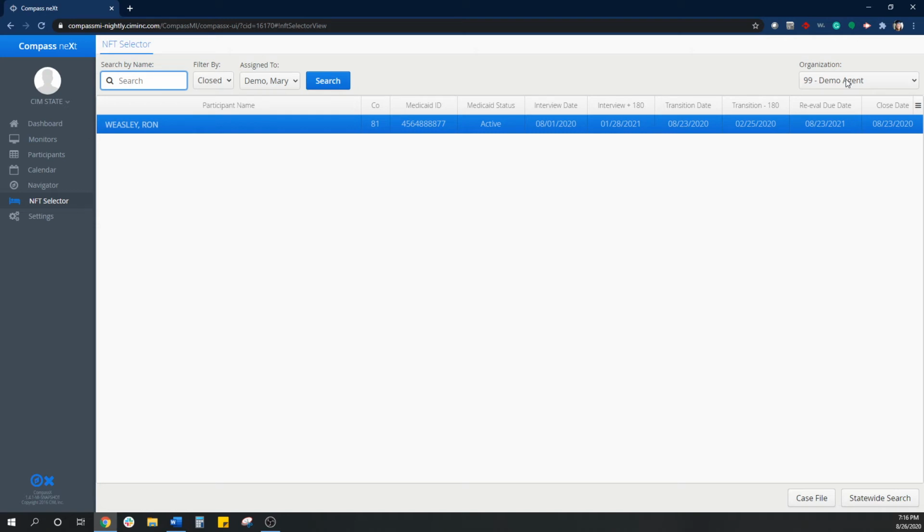And then you can set these filters up however you'd like. The filter by is going to default to open. It's at close because I was in here playing before, and demo Mary again because I was in here playing before, but the defaults are open and all Nifty.